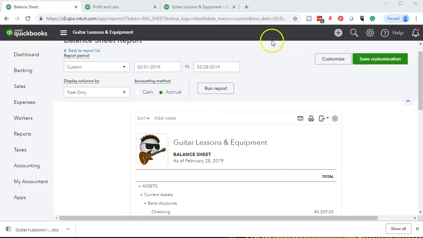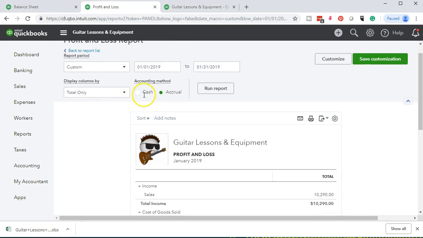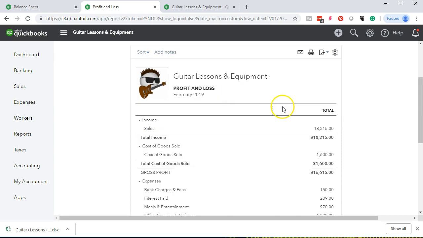Then we'll go to the income statement or profit and loss. So I'm just going to go to the second tab where we already have it set up. We'll change the dates up top. So it's going to go from 02/01/19 to 02/28/19, so February 1st through February 28th, and run that report.